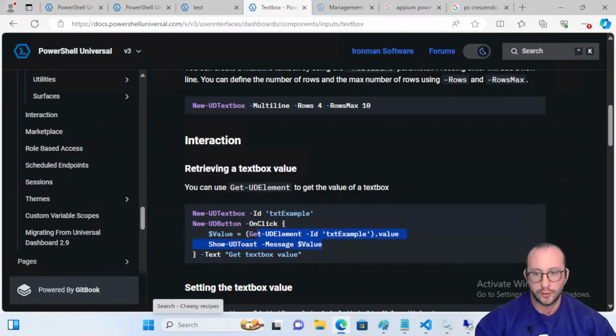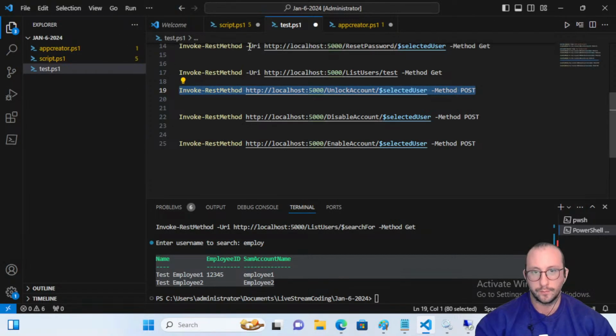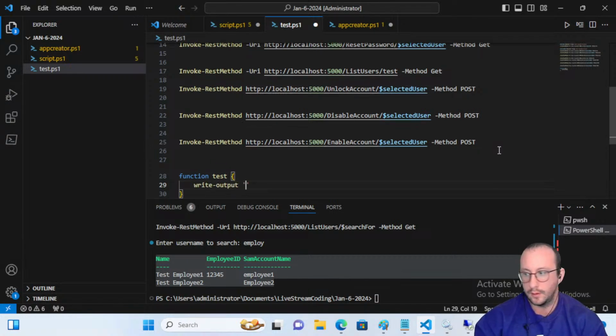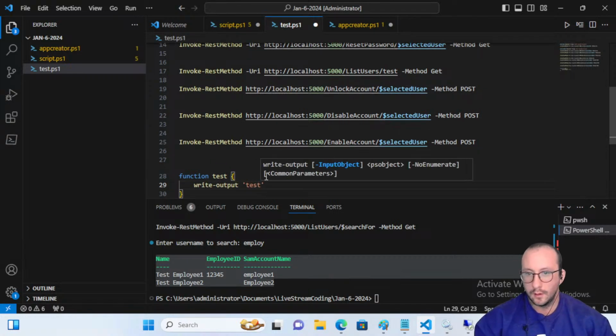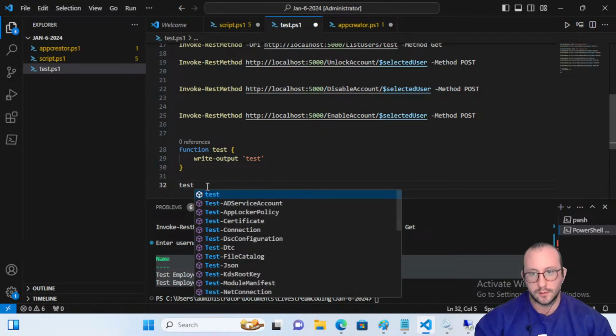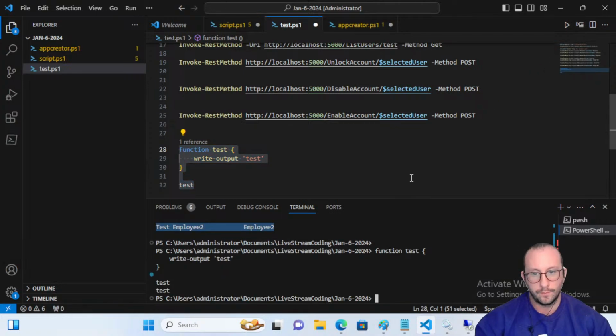That in theory should work. Like if we test it out in Visual Studio, just like function test, and then we just do a write output here. And just do test. Yes, that worked.